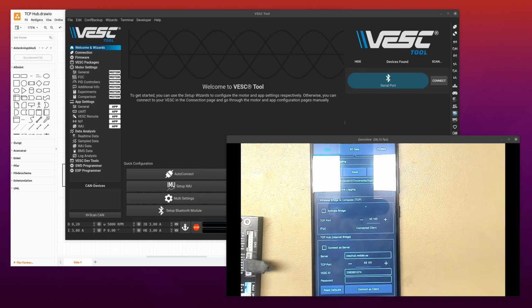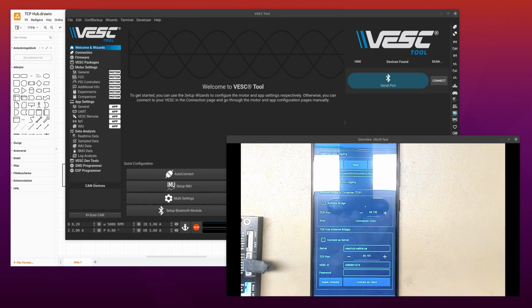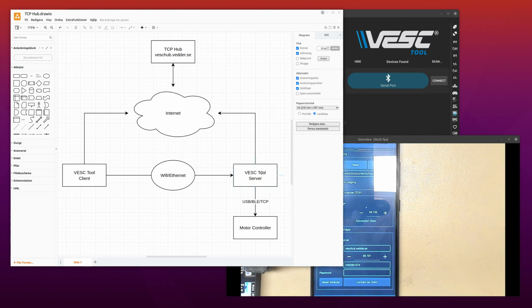So here you have the bridge, and then you have the hub below here. And the hub might be a bit confusing. I mean, both of them are confusing, but now it's even more confusing. So you can see in the hub here that we have a connected server, and that means that you are connecting as a server here so that others can connect to you.